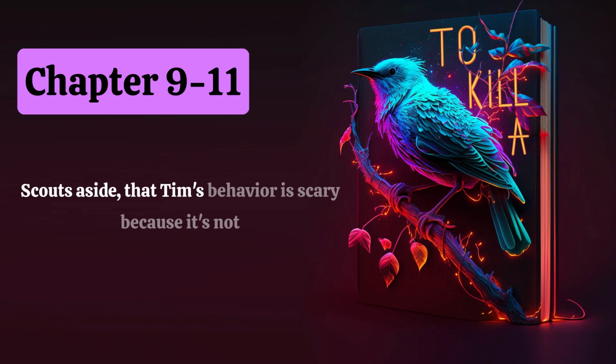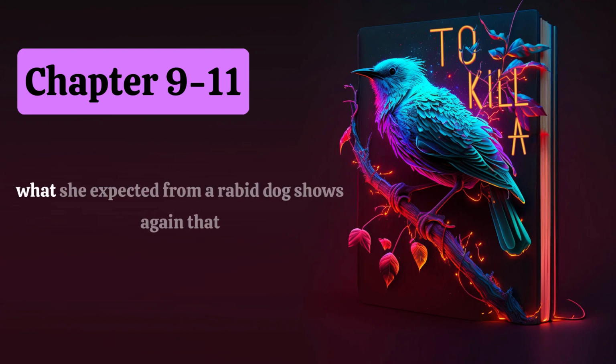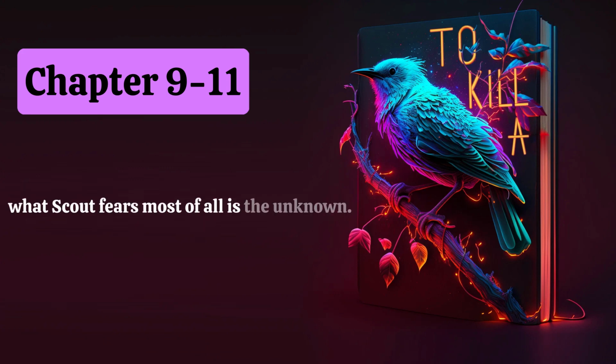Scout's aside that Tim's behavior is scarier because it's not what she expected from a rabid dog shows again that what Scout fears most of all is the unknown. Even outright threats aren't as frightening as something that's entirely surprising.